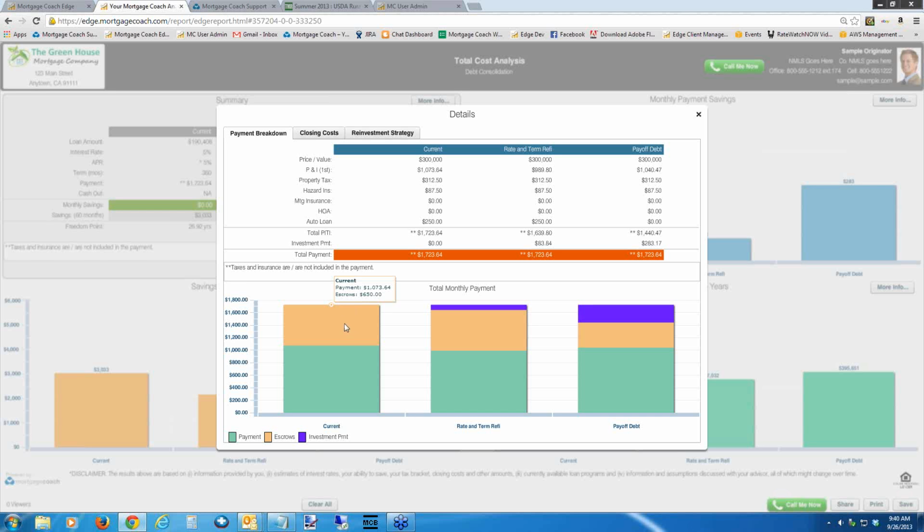Now, the auto loan payment is considered in the escrows category for this one because it's just an other field that we allow you to rename as you see fit. In the rate and term, we're still responsible for the same amount of auto loan payment, but we're reducing their monthly payment, so we're reinvesting that $83.84. Same thing when we come over here. We've now got lower escrows because we're not responsible for that $250. And we've got a bigger investment payment going forward.